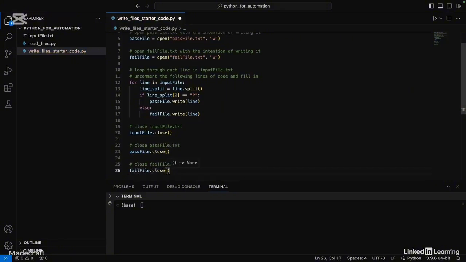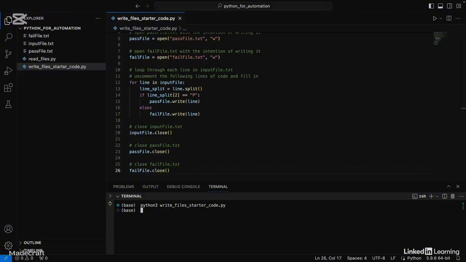Now save your changes. To run the program and test it out, run the following command: python3 write_files_starter_code.py. Confirm that the new files were created successfully.